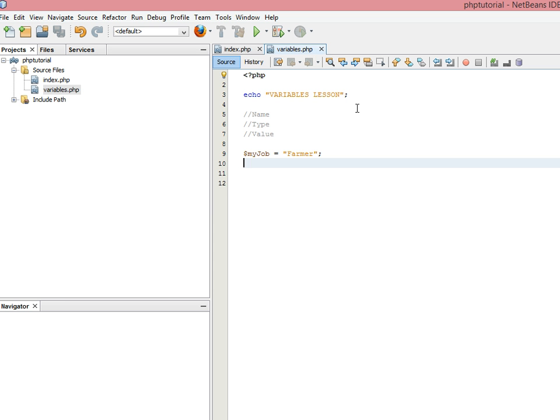So let's review this for a second, right? See what's going on here. We're saying the name of this variable is $, my job. The value is the series of characters. And a series of characters in most programming languages is called a string. So just get used to that. Series of characters, numbers, it's called a string. And then the type is string. So that's basically what's going on.